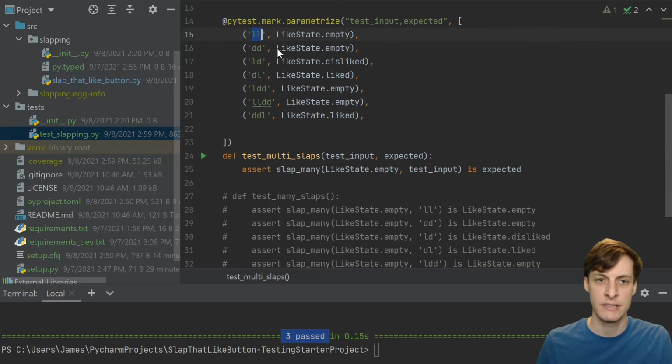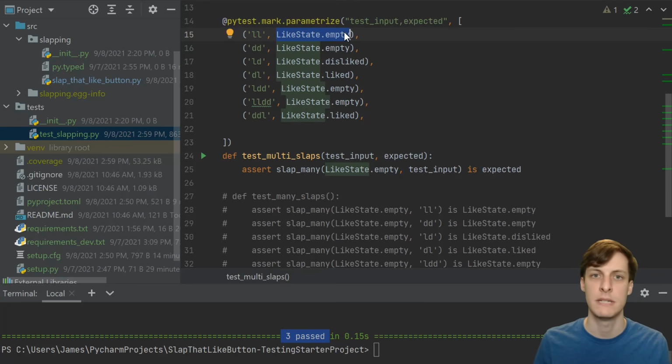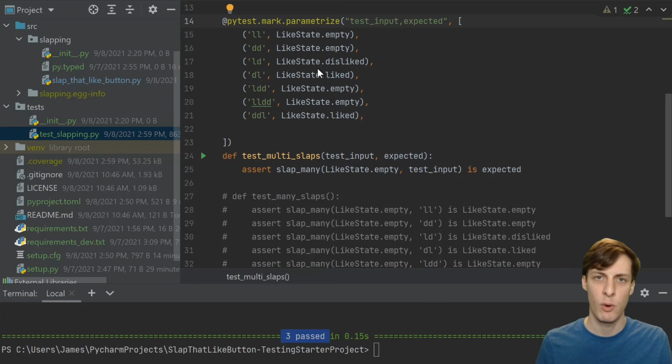So I'm going to have a test input of LL. So if you slap the like button twice, then the expected answer should be that it ends up with the empty state. You pass in a list of tuples that have all the different pairs of test input and expected, and then each one of those becomes its own test. So with this setup, it's the same tests as before, but if one of them fails, it's still going to run all the rest of them.